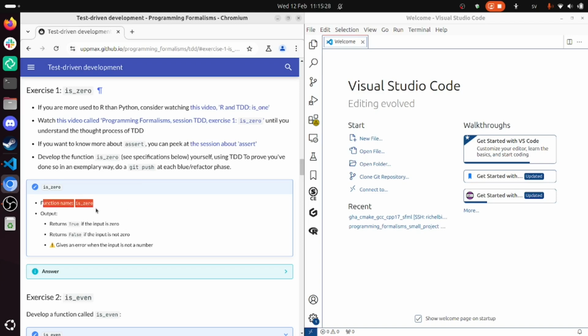So the function is called is0. It returns true if the input is 0, returns false if the input is not 0, and gives an error when the input is not a number. Sure. So the first thing we need to do is write a test that breaks.